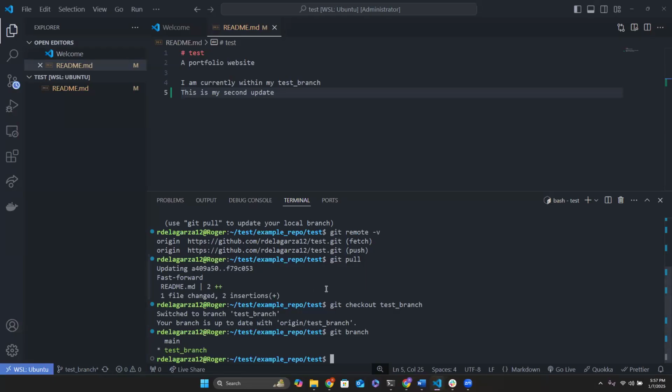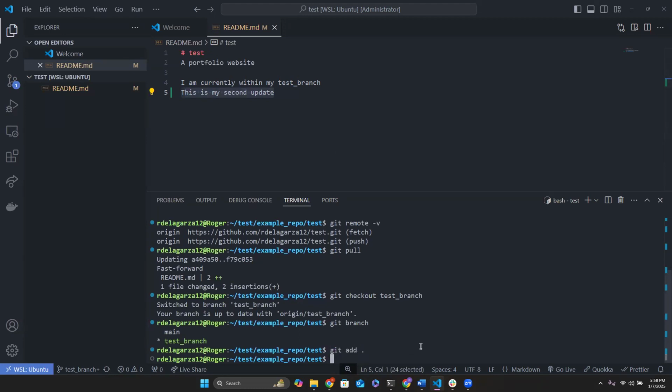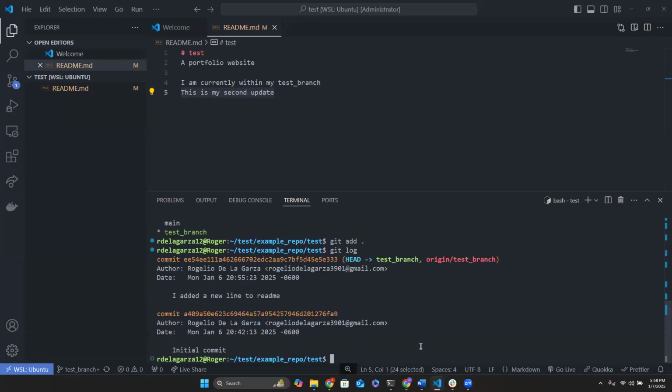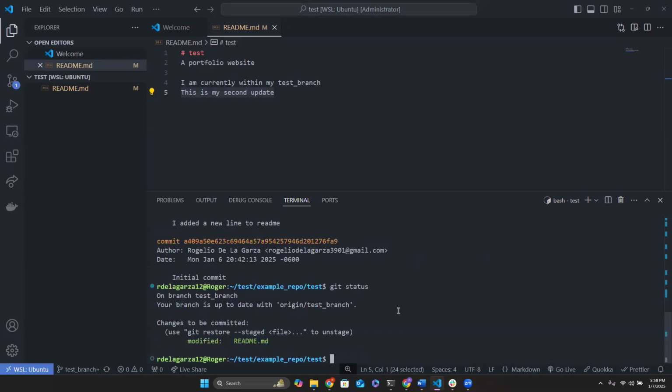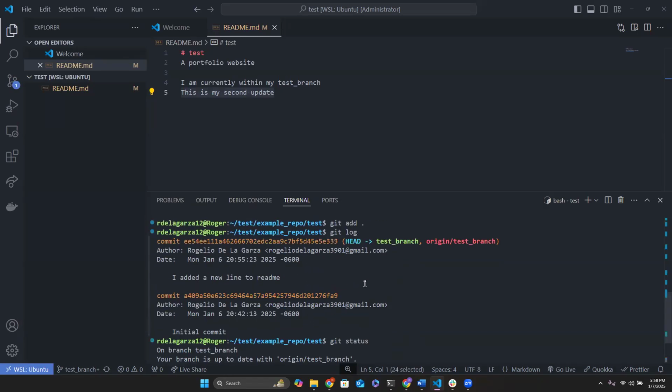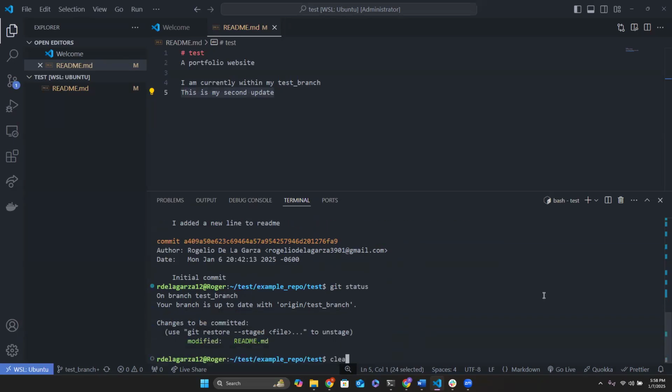But let's actually put it in action, right? I have my change here. I'm going to put it in my staging area, git add dot. And if I check git log, git status, there we go. Okay, git log is for commits. Let me clear this up.